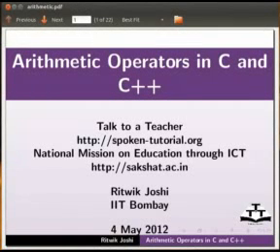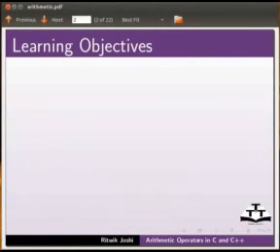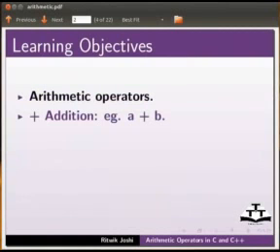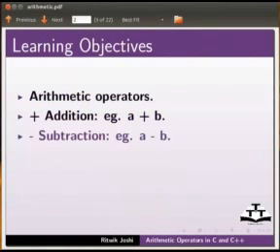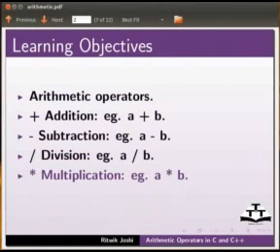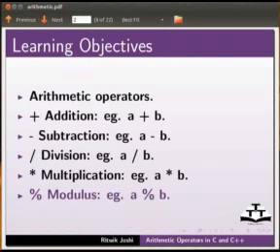Welcome to the spoken tutorial on arithmetic operators in C and C++. In this tutorial, we will learn about arithmetic operators like addition, example a plus b, subtraction, example a minus b, division, example a by b, multiplication, example a into b, and modulus, example a%b.